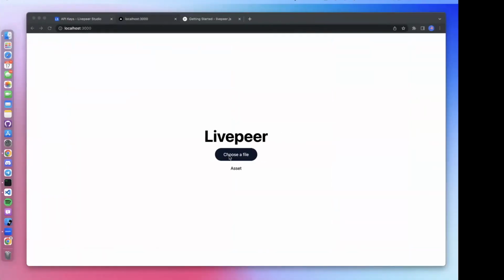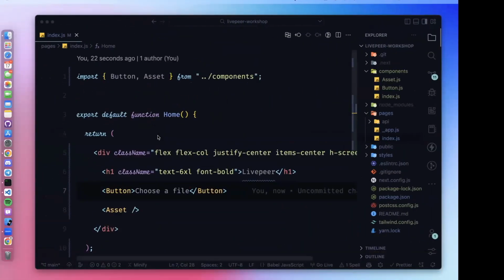And as you can see now, it has proper styling, it just looks like a button. Now that we have added this one, we will style the Livepeer and the asset file, and then we will be integrating the video upload functionality, just to make everything clear. So we will come back to the index.js here.